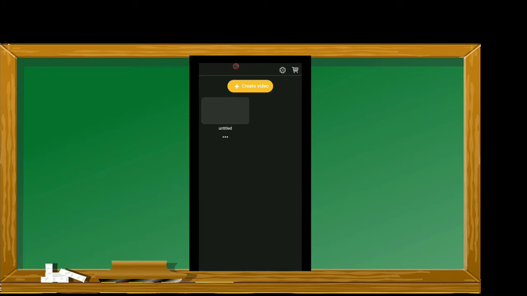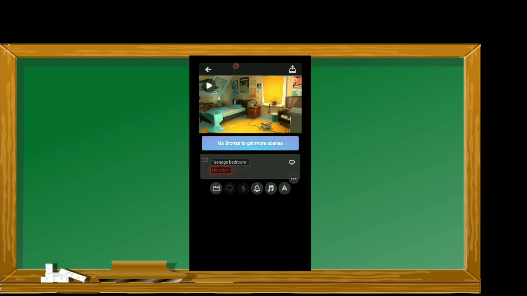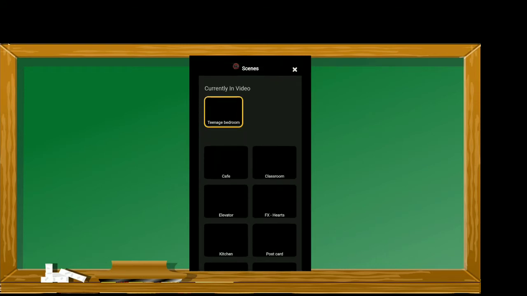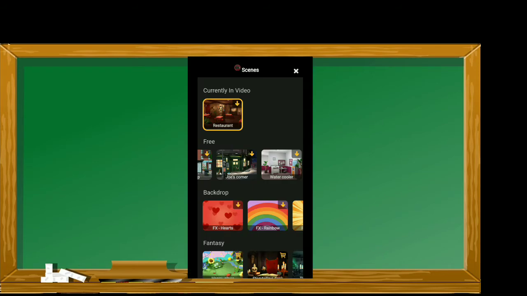Next, click Create Video. And then, click the first box. Choose a scene where the conversation happens. Try the free one. For example, I choose watercolor.